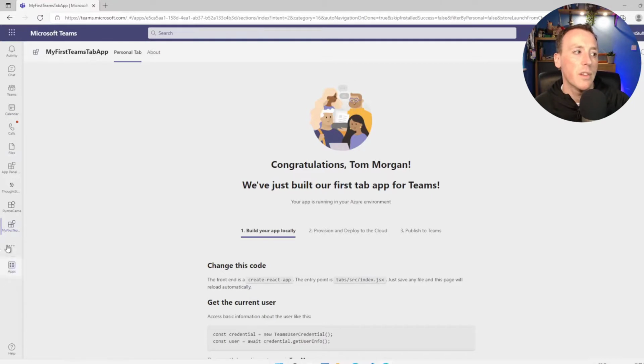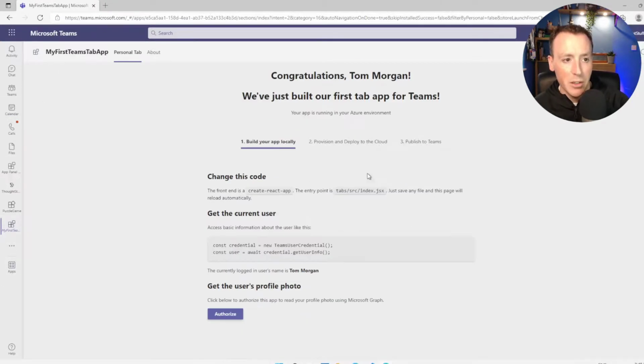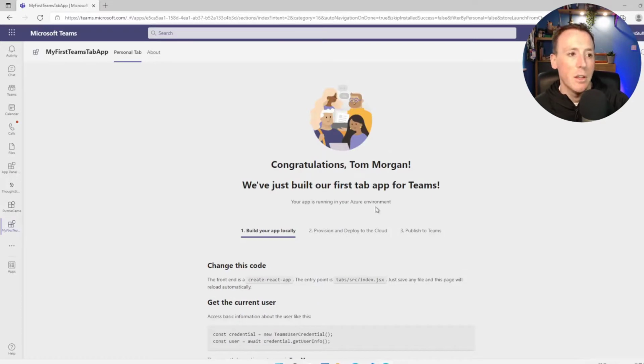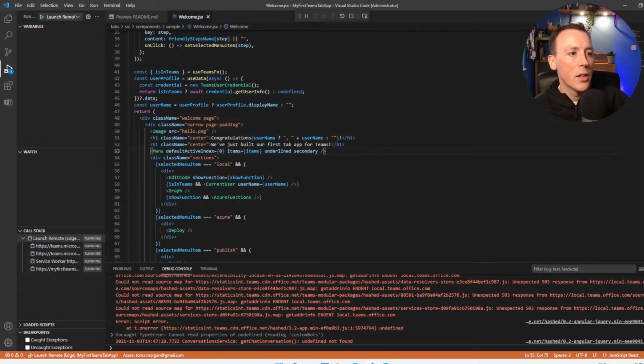You could take this application manifest and share it with other people. If this was how you wanted your application to look, you could take the application manifest and upload it to the store. It's no longer running on your machine. This is running out in Azure. So you can now make changes.